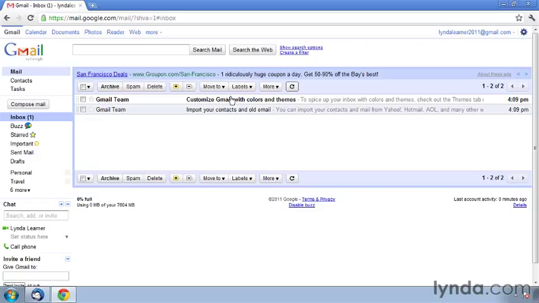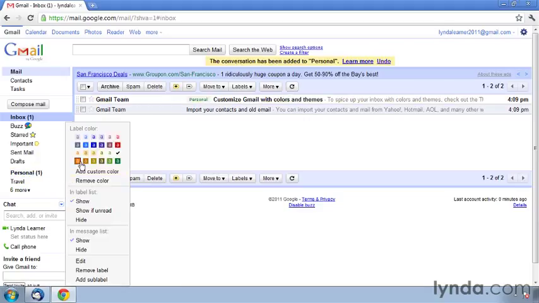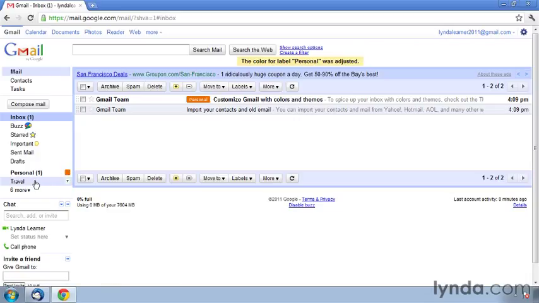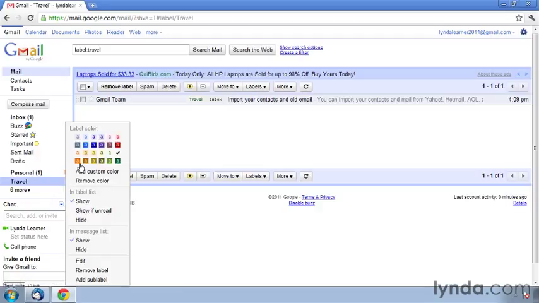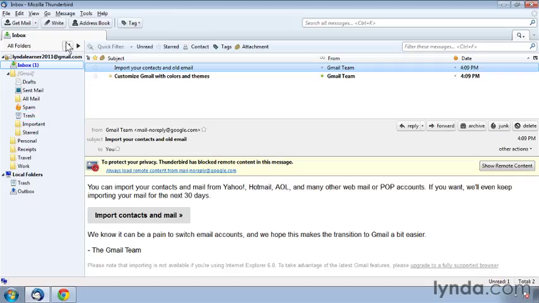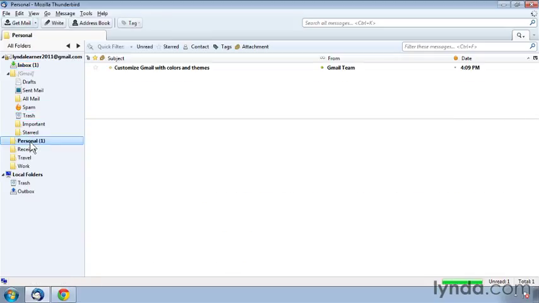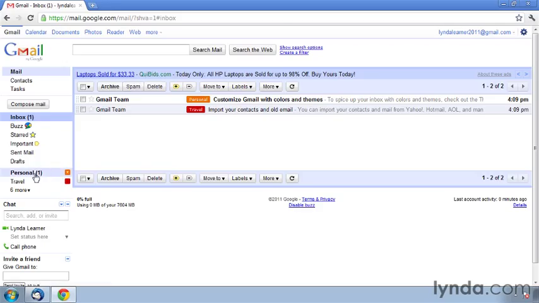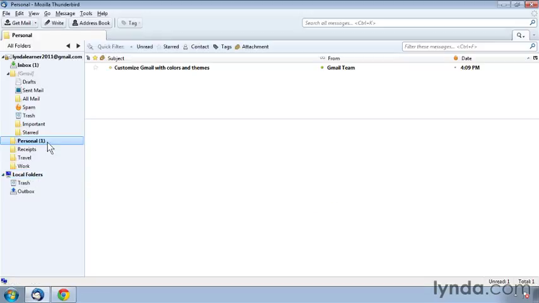Additionally, I can sync my labels. So I'm going to apply the personal label to this message. Let's give it a color so it stands out. And I'll apply the travel label to this message. And now when I go back into Mozilla and I sync everything up, when I click in the personal folder, it syncs with that personal label. So whatever's in the personal label will be synced with the personal folder in Thunderbird.